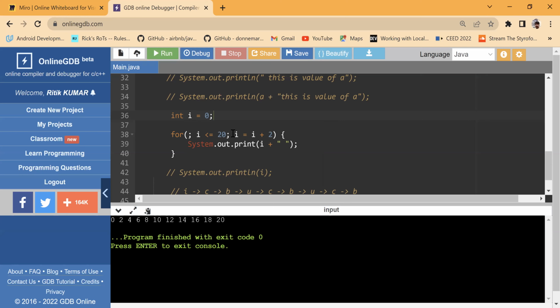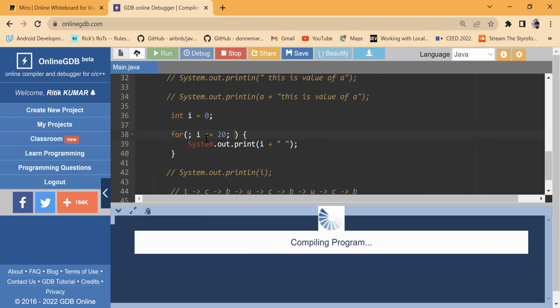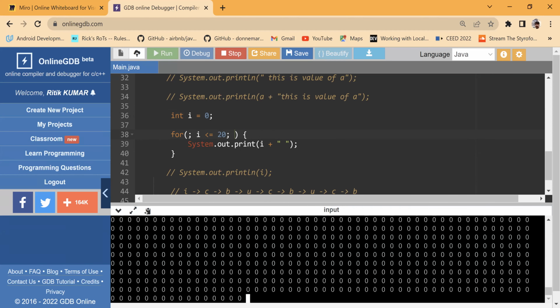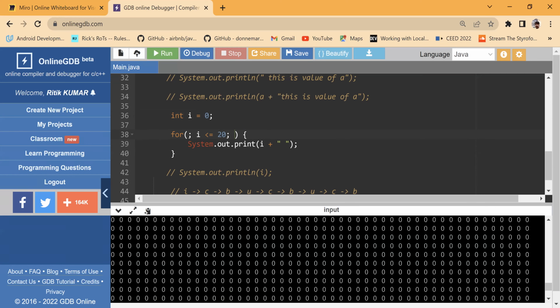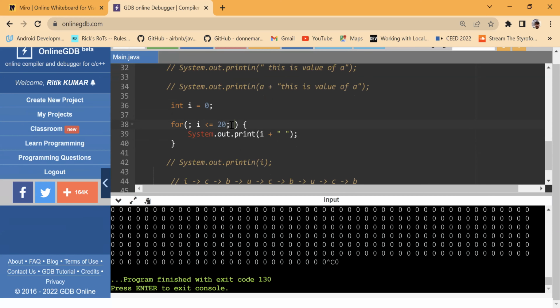If I want to skip the updation and the condition is true, there is no way I can change this condition. So this becomes an infinite loop. You'll see this keeps on printing 0 0 0 0 0 and it is not ending, because this has become an infinite loop.